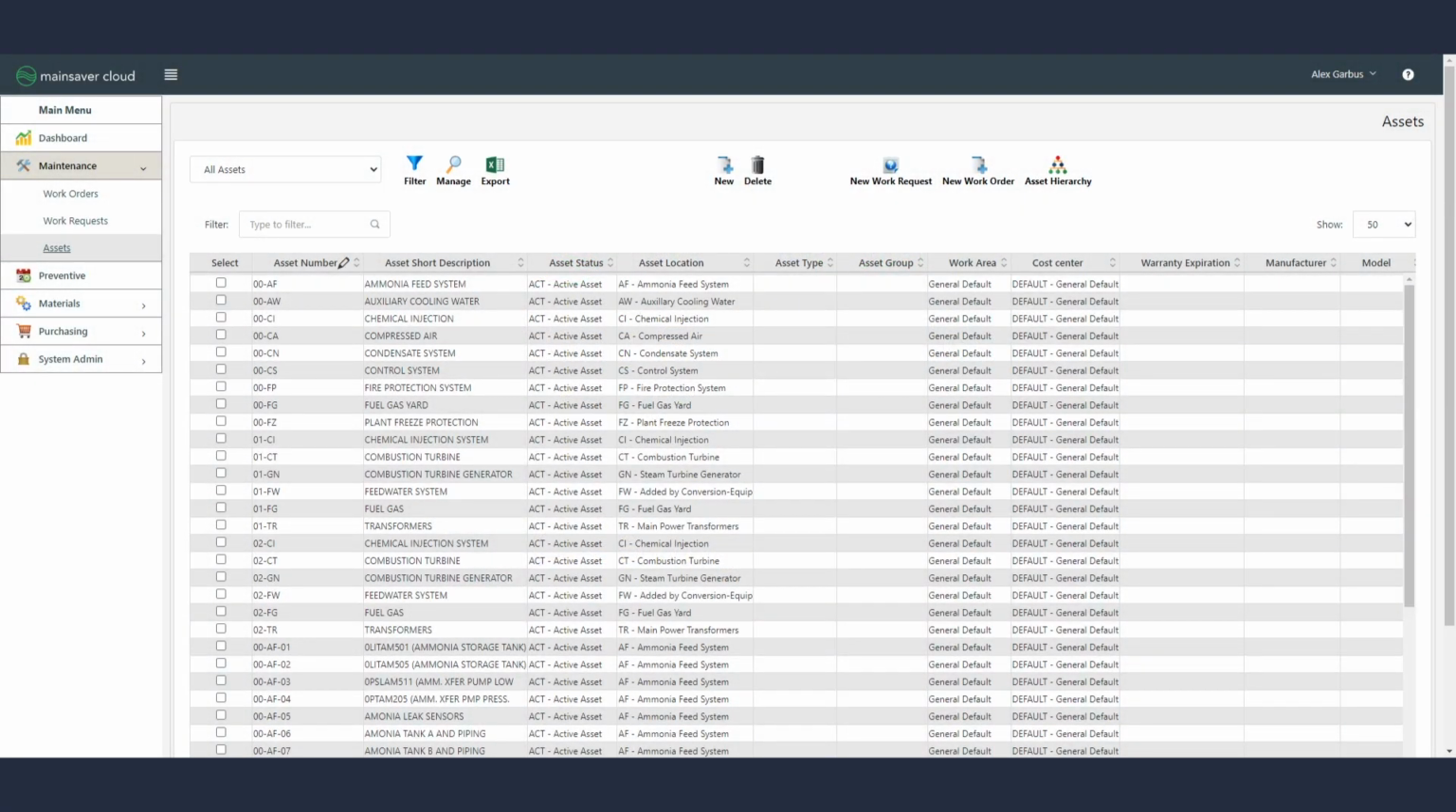Mainsaver is built to handle maintenance management for even the most complex equipment efficiently, with unlimited asset hierarchies, self-building spare parts lists, and automated work order generation, so you're prepared for planned downtime or critical repairs. You can create a new asset either from scratch or as a duplicate of an existing asset.